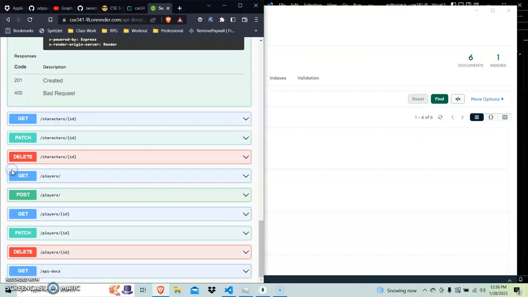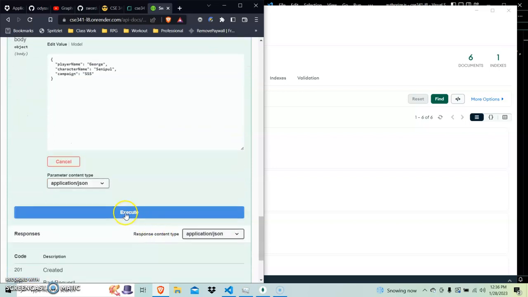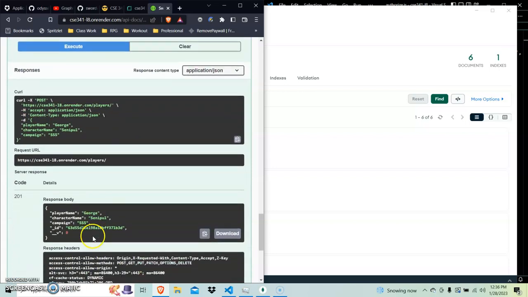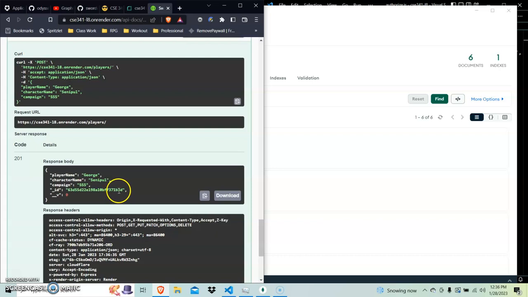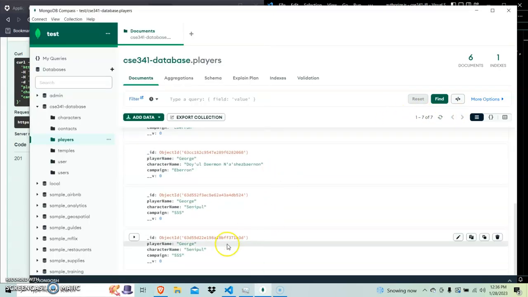We currently have 6 players until I decide I'm going to put in a new guy with this ID 1D3B. So if I refresh, I now have 7 characters with George Cenapool SSS.